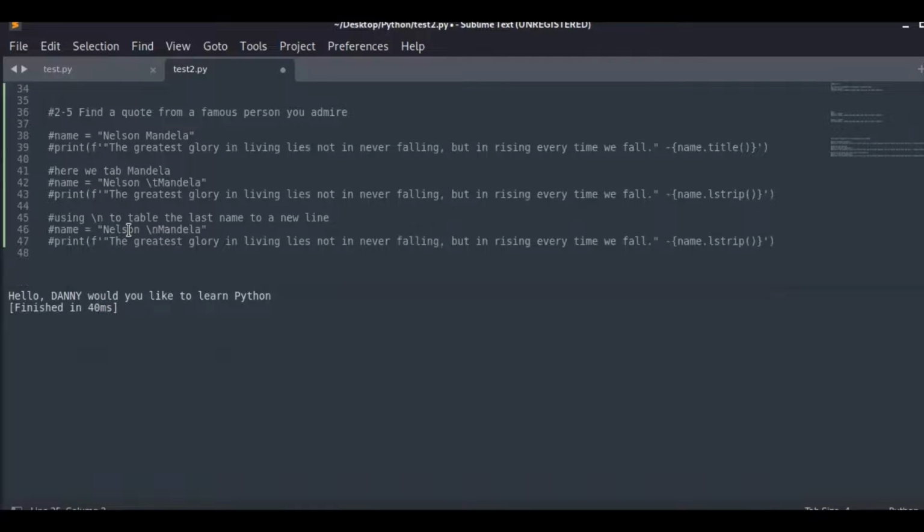Moving on to 2.5. Find a quote from a famous person you admire. So in this case, I have my quote here. Here we have Nelson Mandela. We're placing it in a name variable. We're then printing it off. Let me just delete that there. We're printing it off in format, which is going to have a string inside of the quotes.